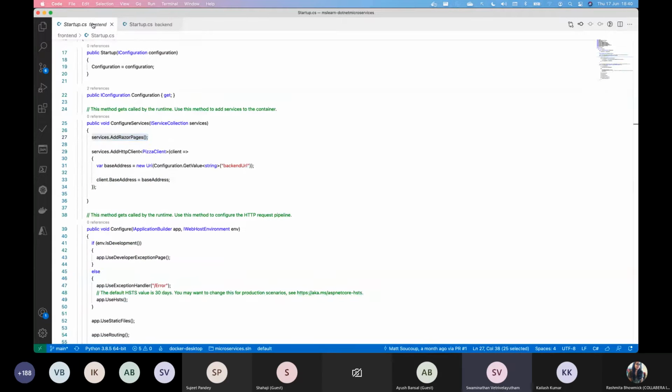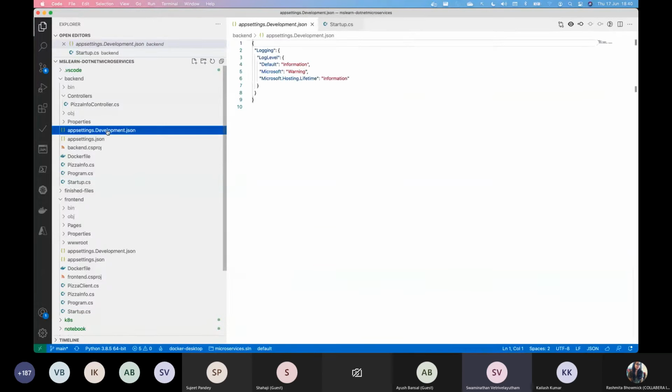So this is the difference between different kinds of projects. The startup would be different. This would enable it whenever the host builder is creating the host; it will know what kind of services to configure when it builds it. And since this is a front end application, we're also trying to get the backend URL, which is what is mentioned here.